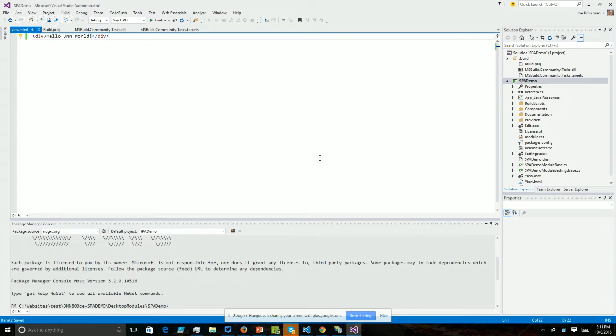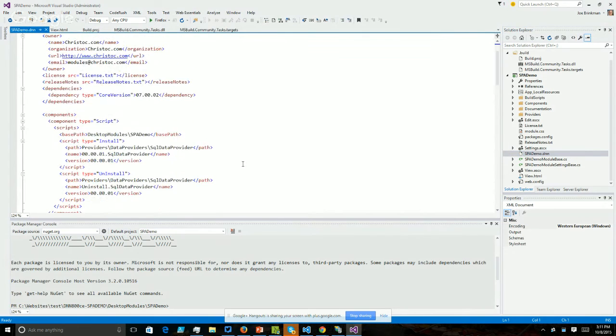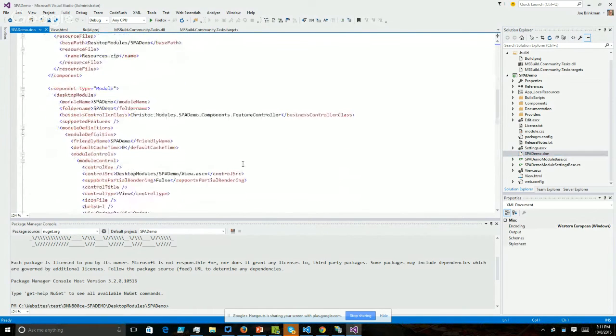So now I've got this view, it's called view.html, and I'm just doing that for simplicity's sake. My original view was called view.ascx. Now I'm going to do something. What we want to do is change where DNN looks for what's called a module control.